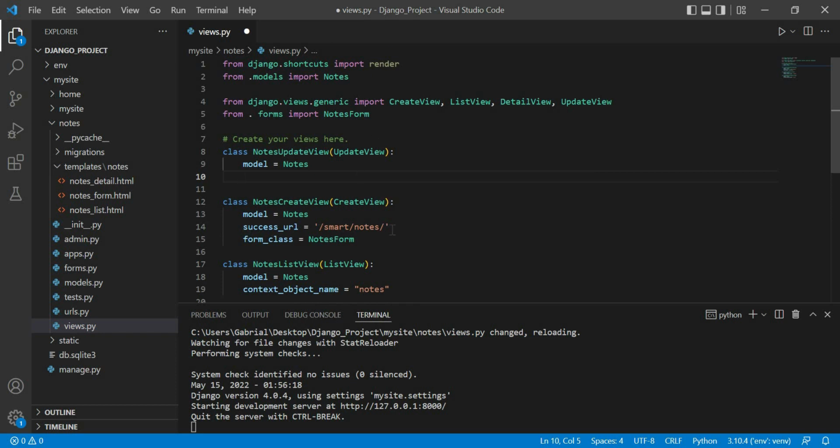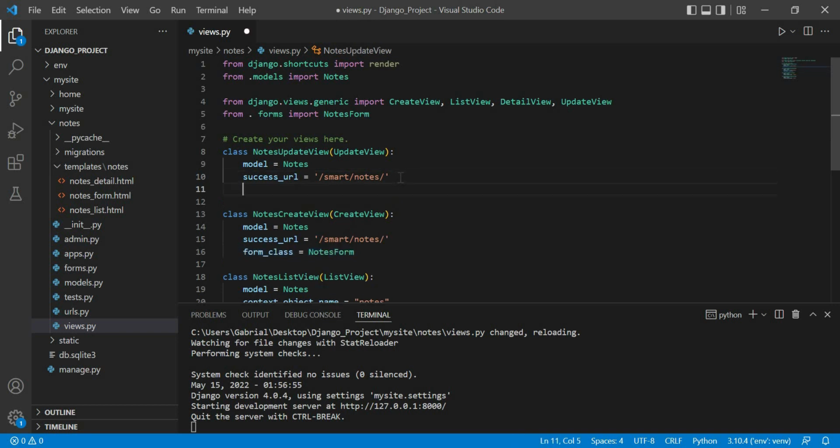So I'm going to set that to the same thing we already gave. Okay, and then we want to specify the form class. I'm going to use the same form class which I used before, just paste it over here. Okay, so now we need to update the urls.py.